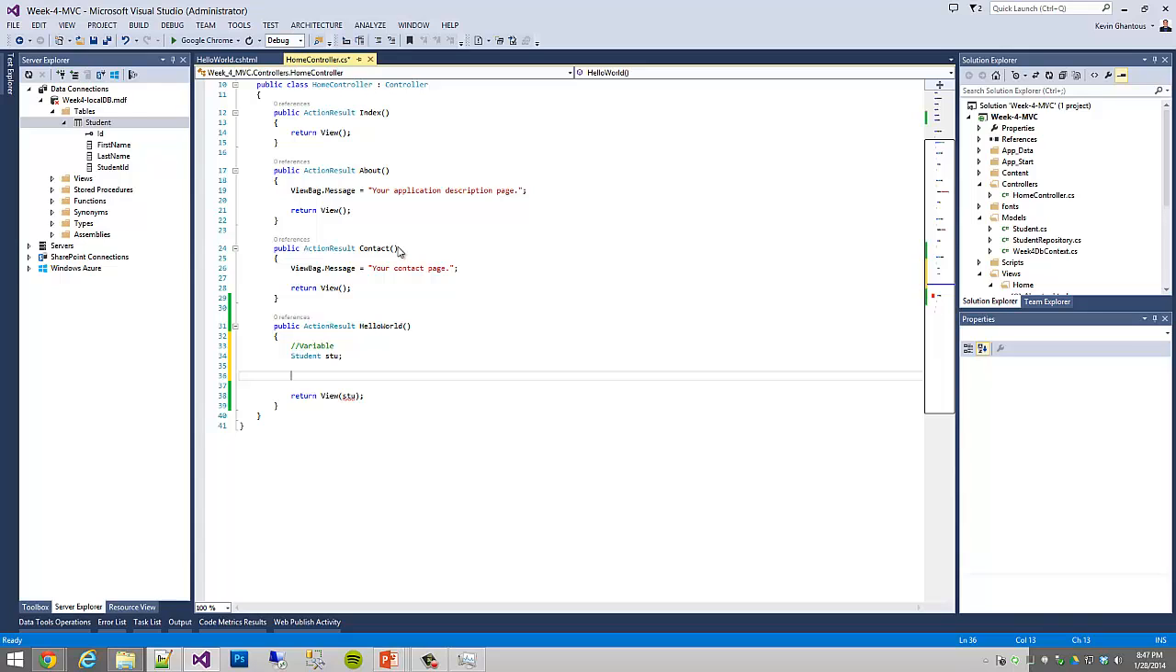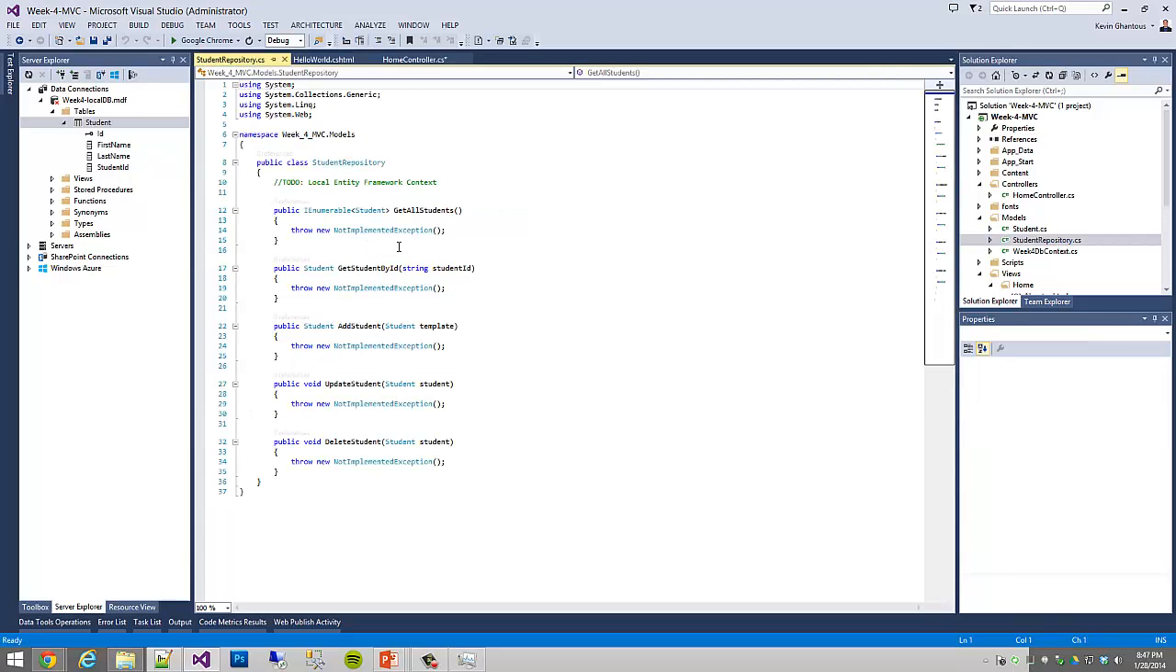So I've gone ahead and created a student repository class, and I stubbed this out before the lecture. What I'm going to do here is say Week4DbContext, and I'm going to create a private variable called context. I'm going to say this is a new Week4DbContext. Then inside of each one of these methods, I'm going to use that context to either get, add, update, or delete student data.